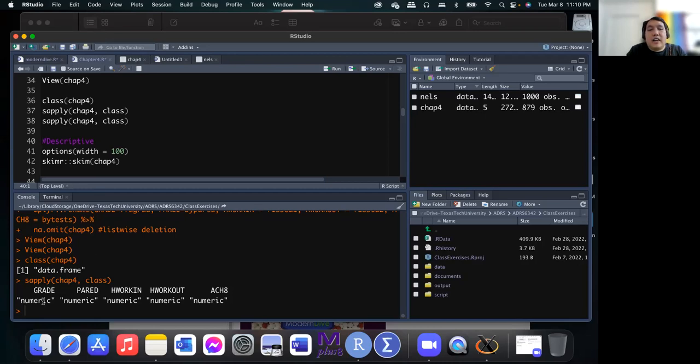So as you can see here, the grade is numeric data, parad is numeric, each workout and ACH8 are all numeric data. There are also other data types that we work with. We have character, which is basically the string data in SPSS. We also have factor, which later on in succeeding videos we might be using, especially when we work with categorical data. But in this data set that I have, all of the data that I have are numeric data.